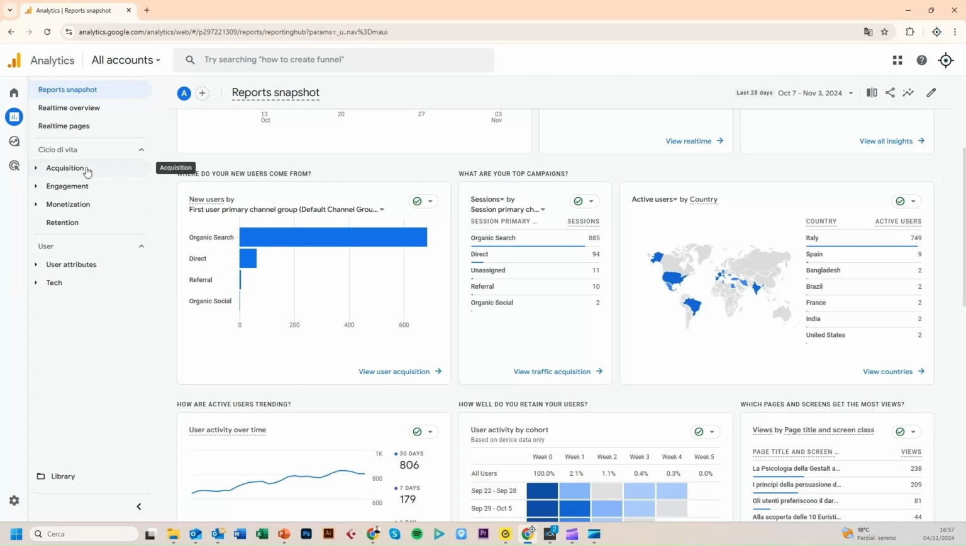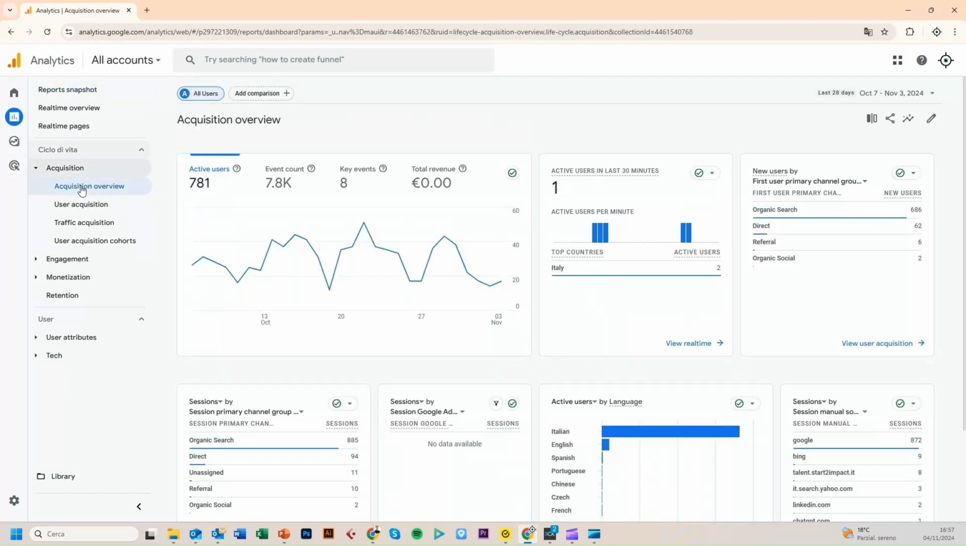Let's start with the lifecycle section and the acquisition panel. The acquisition panel in GA4 focuses on the origin of traffic, highlighting where users come from and the path that led them to the site or app. This panel helps you monitor the effectiveness of campaigns, identifying the highest performing traffic channels, and improve budget allocation based on observed results. The acquisition panel is divided into two main reports: user acquisition and traffic acquisition.